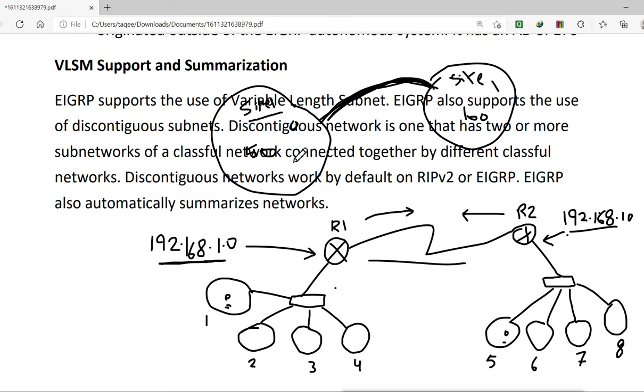But for EIGRP, we don't have to configure areas. We can do the summarization from anywhere to anywhere, and for that we don't have to configure areas. Areas make a complex configuration design, but here we don't do that. We can easily configure the summarization from anywhere. Like we have 50 networks on this side and 100 networks on this side, so we can configure the summarization on this router which is connecting these two areas.